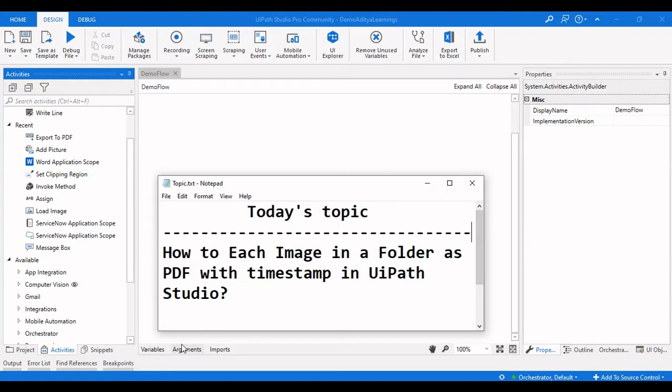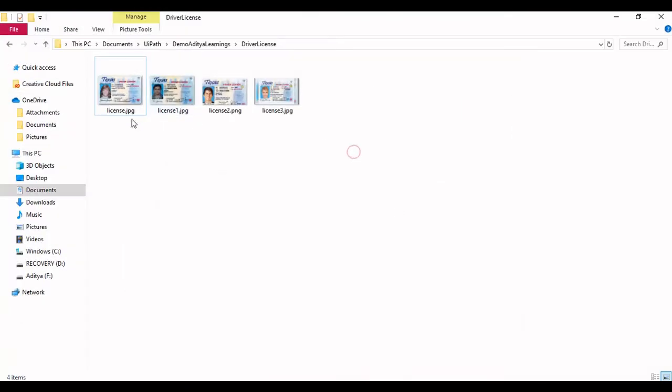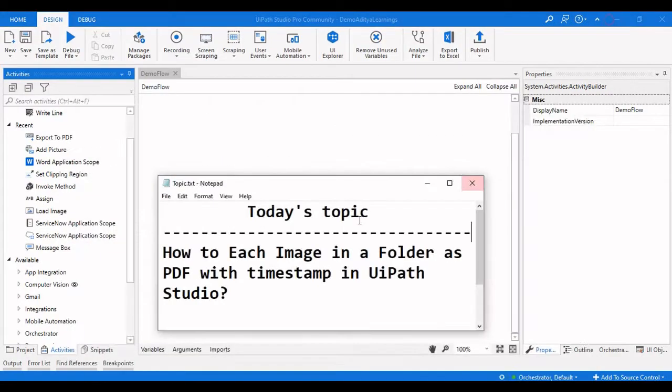So first I will show you the images here. These are the 4 images here. I have 4 license images. So I am going to convert each image as a PDF.